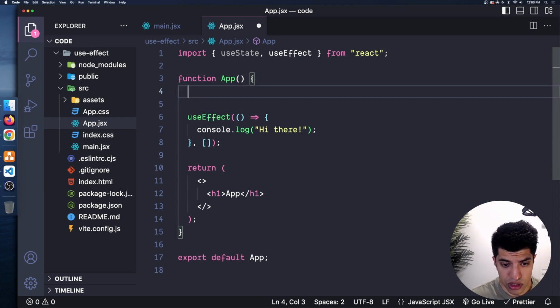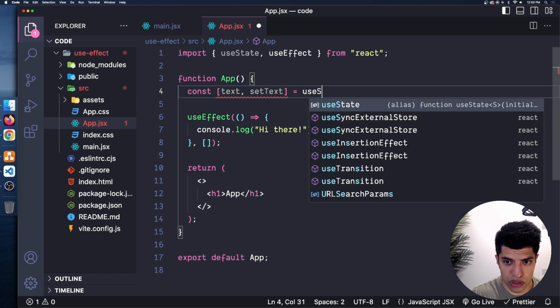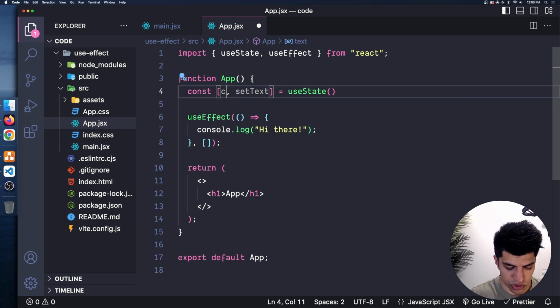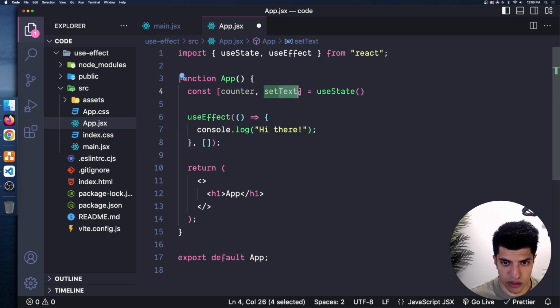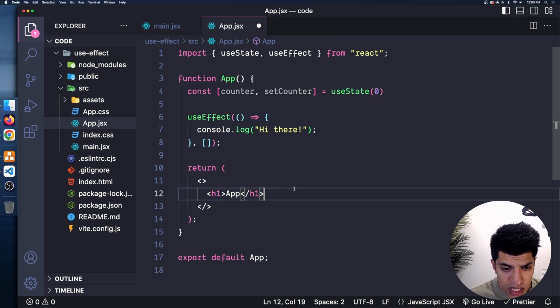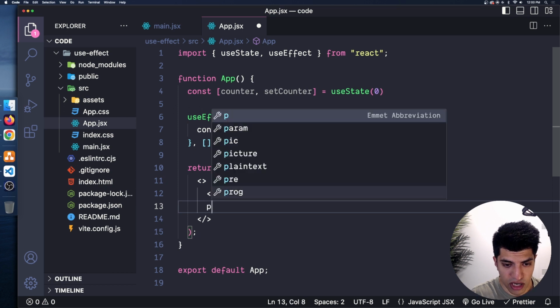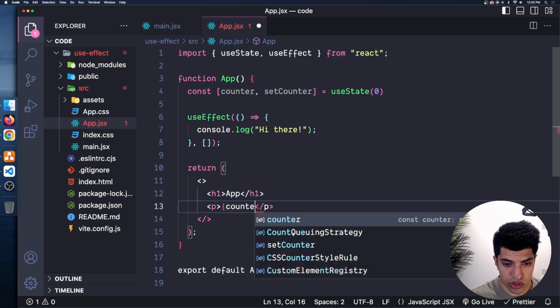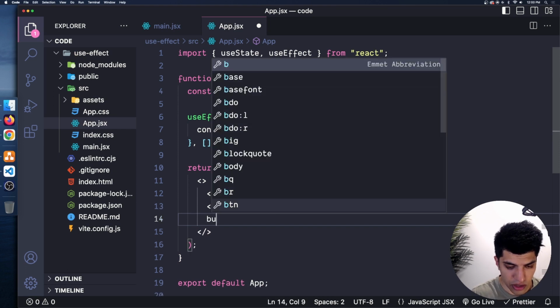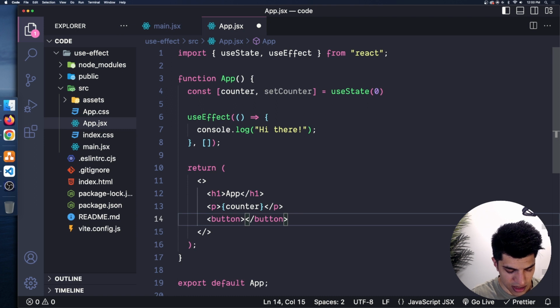I'm actually going to use state here. I'm going to say const, and let's do text, setText equal to useState. Actually, you know what? I'll do counter. I'll do counter and setCounter. Always switch last minute. And I'll start at 0. And what I'll do is here, we'll just go the traditional paragraph tag. And in here, I'll say counter. And right below that, I'll create a button, and I'll say go up.